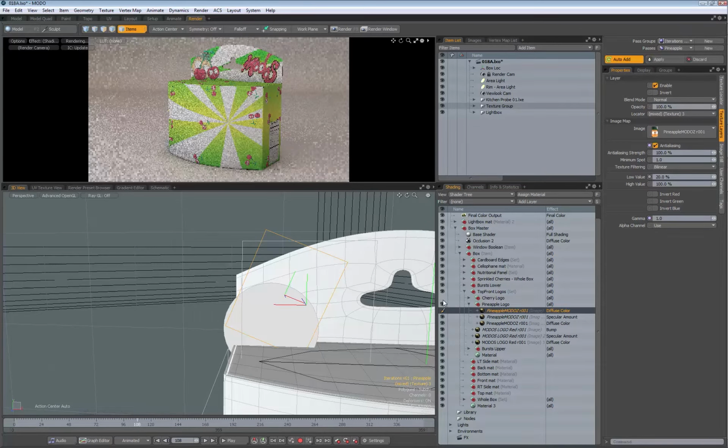And what we want to do is to ramp up the saturation and a little bit of the value of the pineapple logo. Now it's got a specular layer here, and it's kind of washing it out a little bit, which is fine. But we also want it to stand out a little bit more color-wise. And we can do that with a process layer. So let's go ahead and add a new layer inside of the pineapple logo group. So hit add layer, go to processing, and then add a process layer.